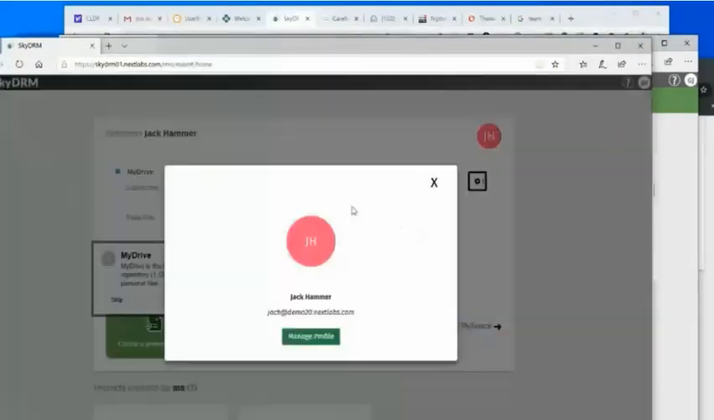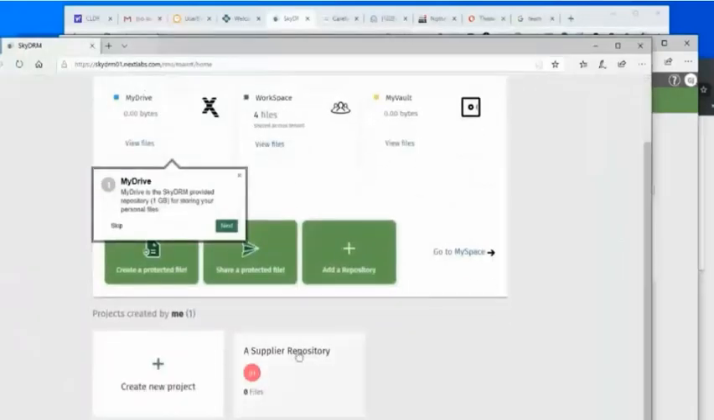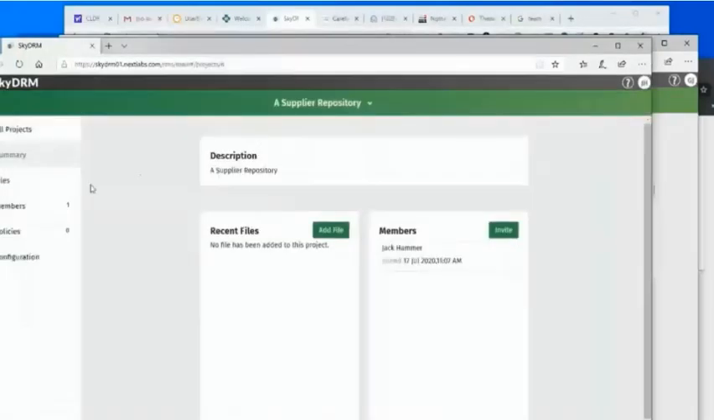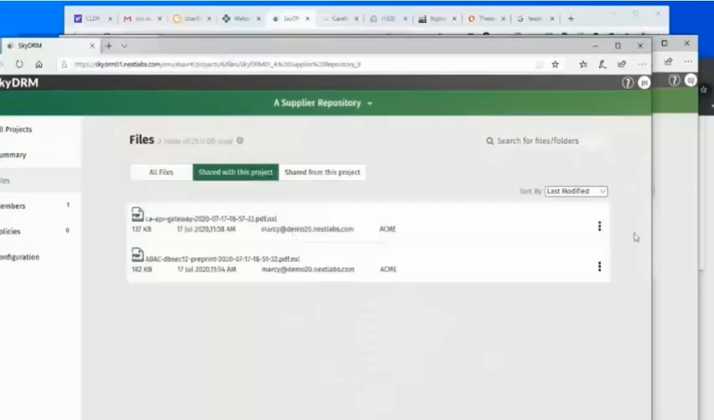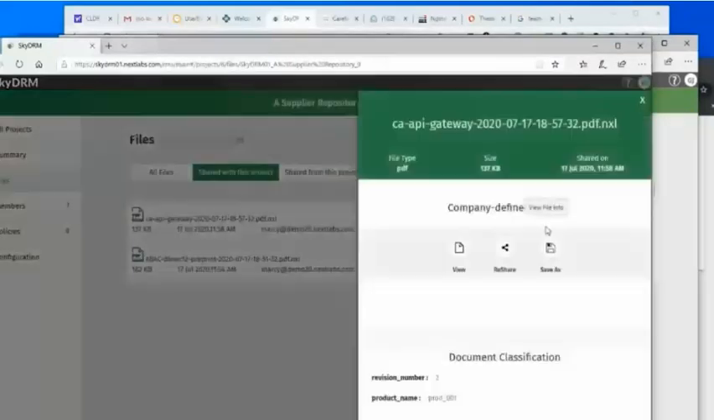Here we'll take a look at Jack. In this case, Jack is in another project, the supplier repository project. Jack can take a look at these shared files as well. Here we can look at the info and again see the rights on those files.